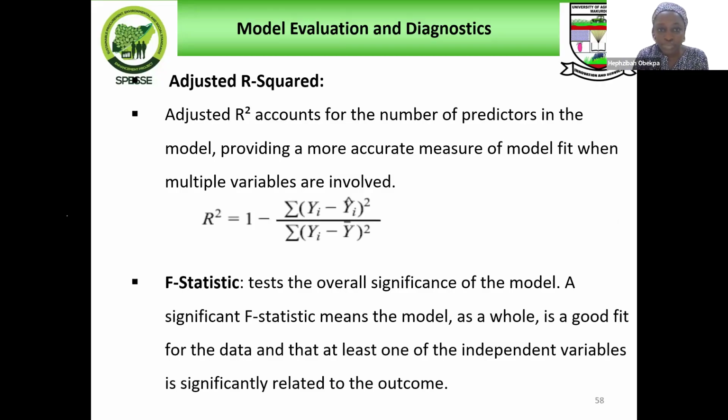Now, adjusted R-square. Adjusted R-square accounts for the number of predictors in the model, providing a more accurate measure of model fit when multiple variables are involved. So, for example, if it is simple linear regression, yes, we can look at the R-square, but the adjusted R-square gives us a more accurate measure compared to the R-square.